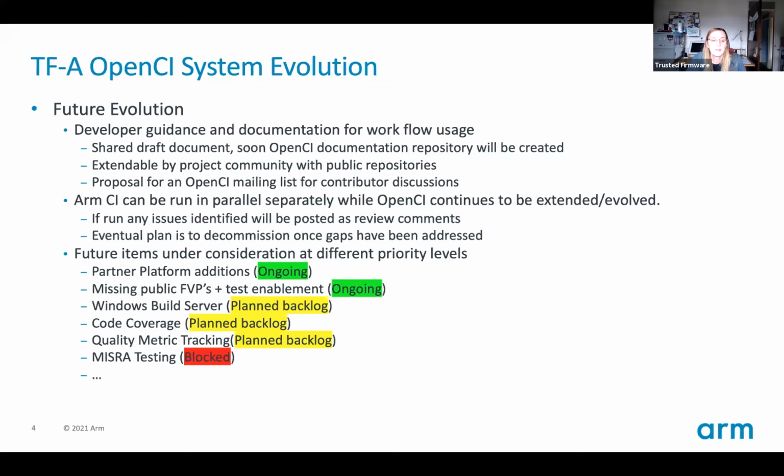But I also hinted at some missing software models because they're not public from ARM yet. They're running in the internal CI, but it's ongoing to get them upstream once they're available, and enable the tests in the OpenCI. And there's also some other tests that are not quite working as we would like at this time. So we've disabled them, but we hope to enable them as and when we resolve any of the issues that we're encountering. I think there's a number of items for TF-A on the plan backlog.